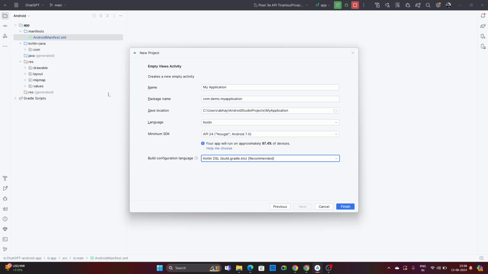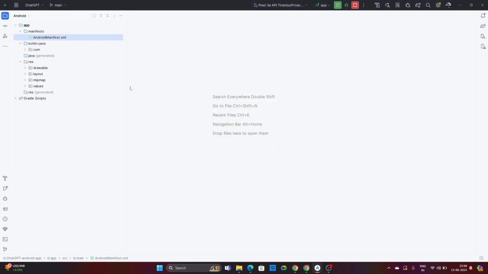So I just need to demonstrate my project. I have already created it, so I don't need to create it. You have to create it according to your need. So I have to skip it. Here you can see a manifest file. When you click on finish, you are going to get this type of file generated automatically.